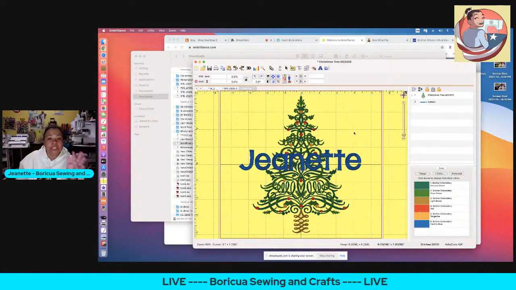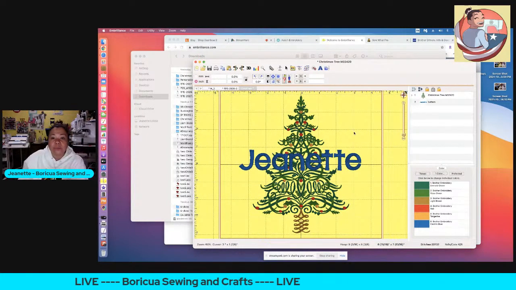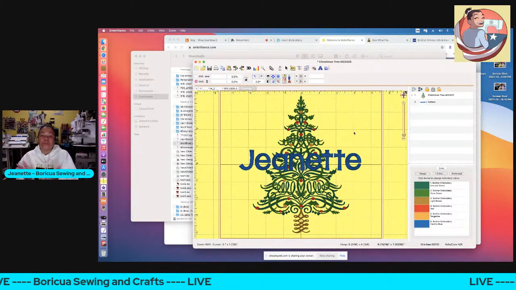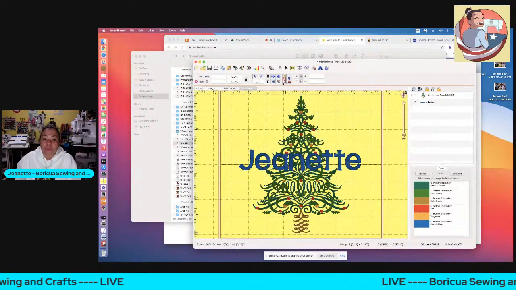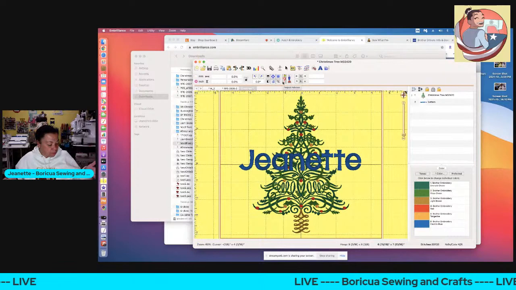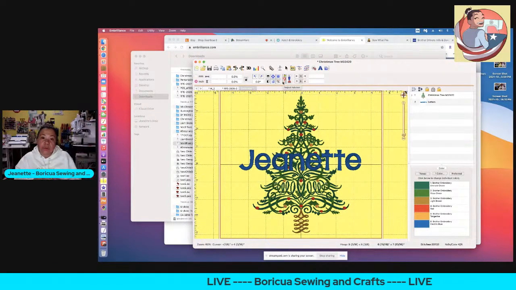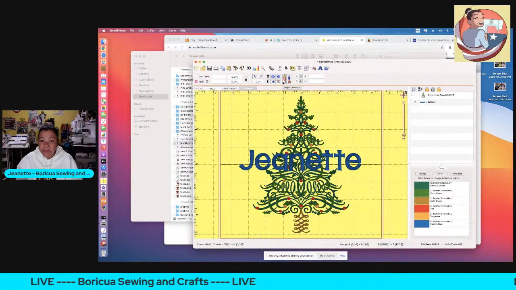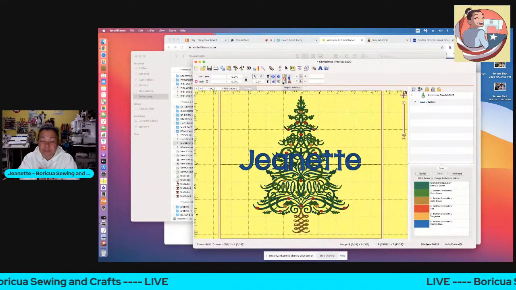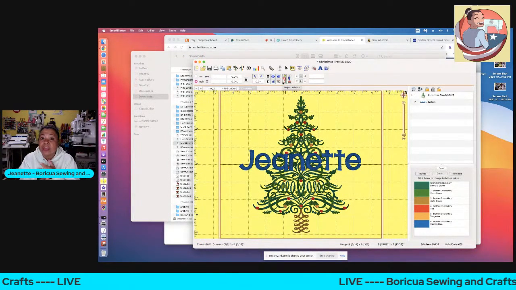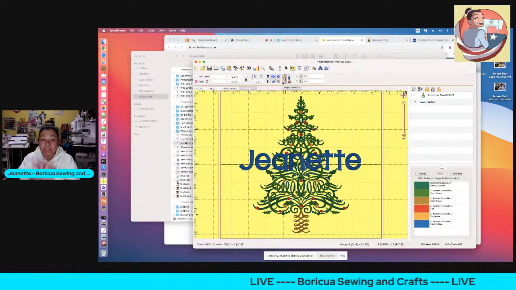All right. So it's just something that, you know, I always like to do whenever I'm embroidering something. I always like to look at the project recommendation because I want to make sure that I'm using the most recommended backing, the right stabilizer, the right thread weight, and so forth whenever I'm trying to embroider.